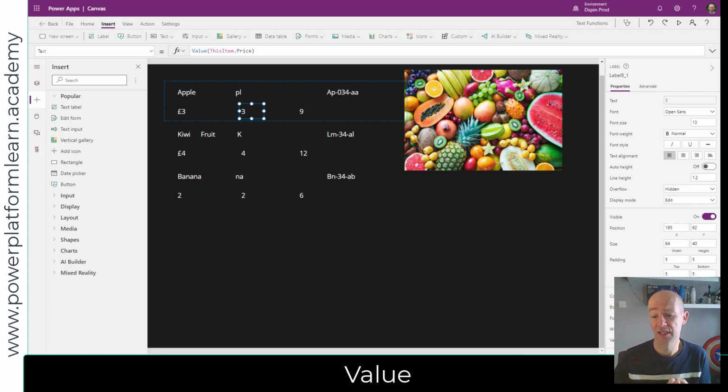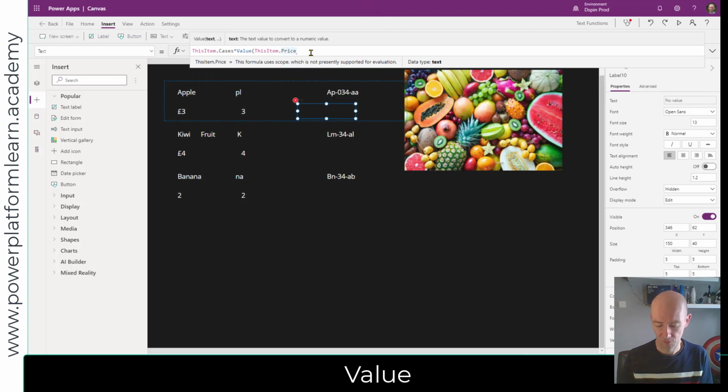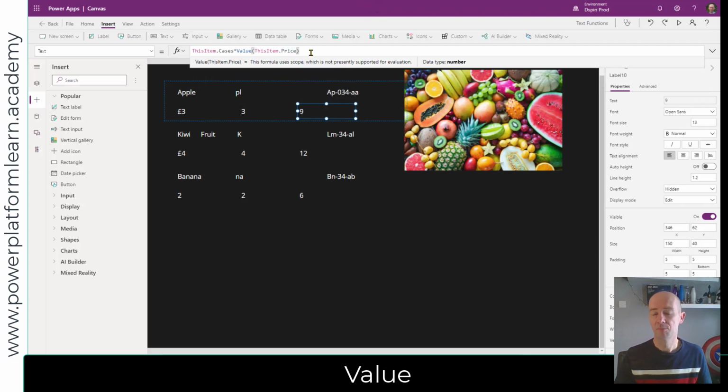So the value function is, I would sooner use the value function if I was trying to convert a text field versus just hoping that it's actually going to work as it did in this case. So what I would be inclined to do is do this item dot cases times value, this item dot price. It will result in the same thing, but it will be more likely to be successful in more cases.